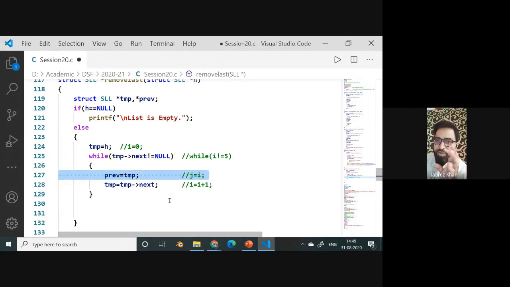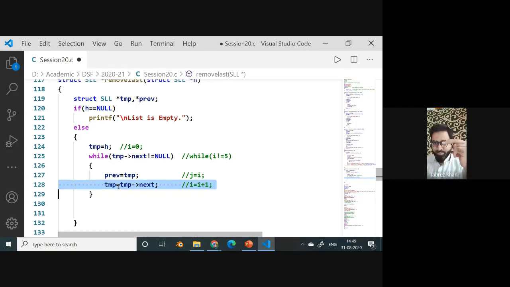Okay. So let's start from the first one. Temp equals to h. So temp is pointing to the first node. And then while temp of next node is not equal to null, we get inside the loop. Prev equals to temp, so prev also starts pointing to the same node. And then temp equals to temp of next, so temp starts pointing to the next node. Prev is pointing to the node which is previous to temp because temp is now pointing to the next node. We go up and check the condition. The condition is satisfied, so we come inside: prev equals to temp. So prev also starts pointing to the node which is pointed by temp. But now temp equals to temp of next, so temp starts pointing to the next node.